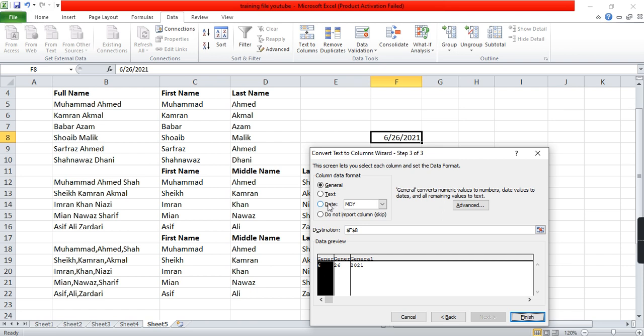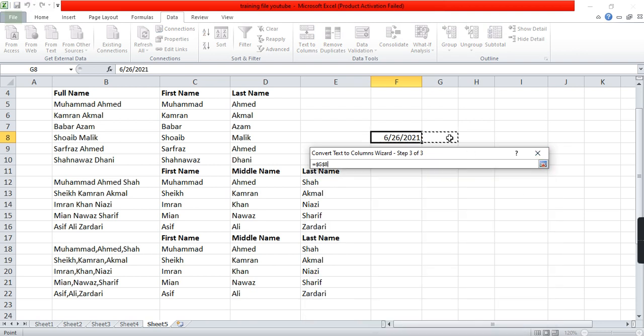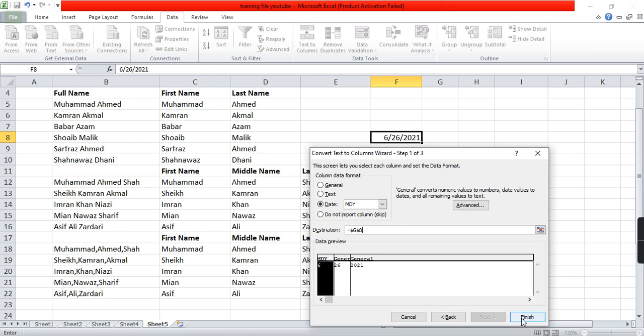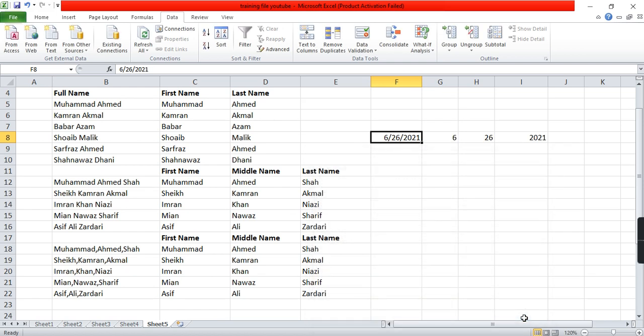Click on next. Now I want it to convert into date. Select destination, from this onward, and finish. You can see how easily it converted our date into separate columns: date, month, and year.